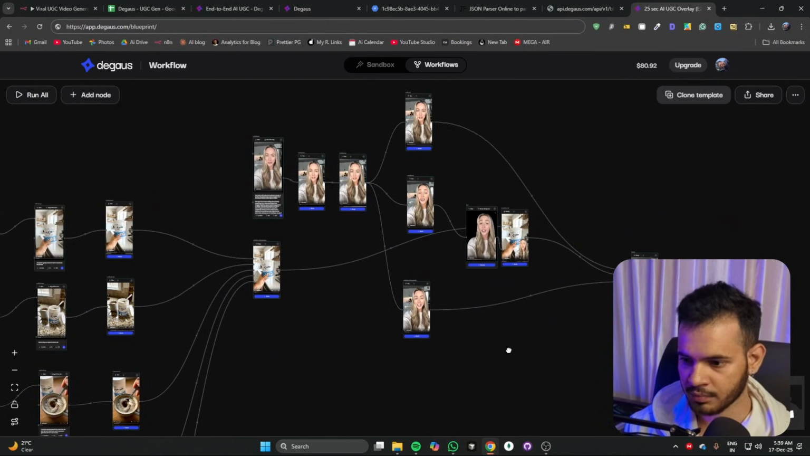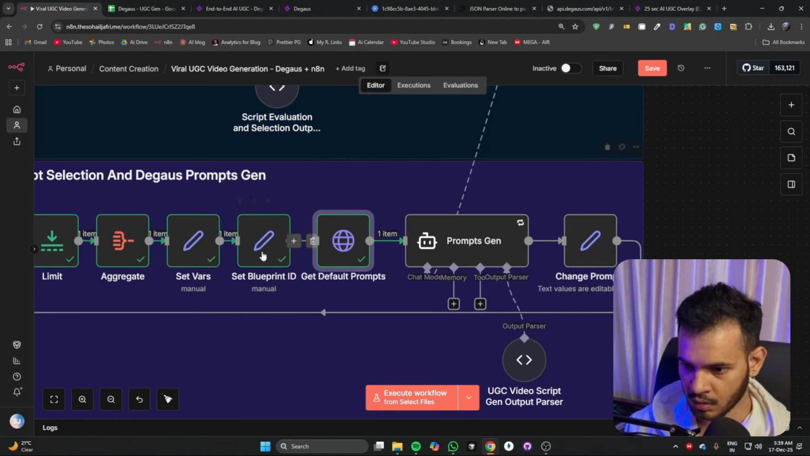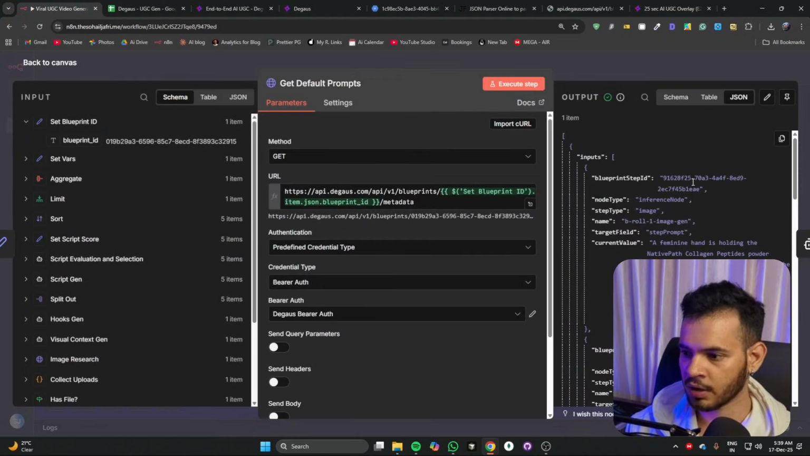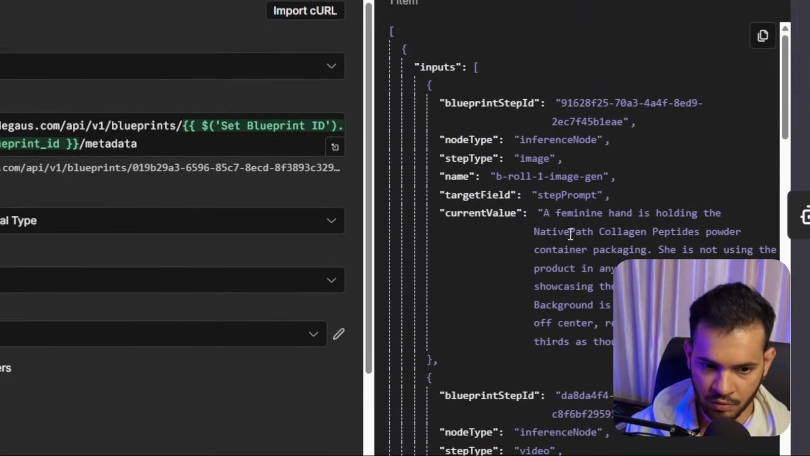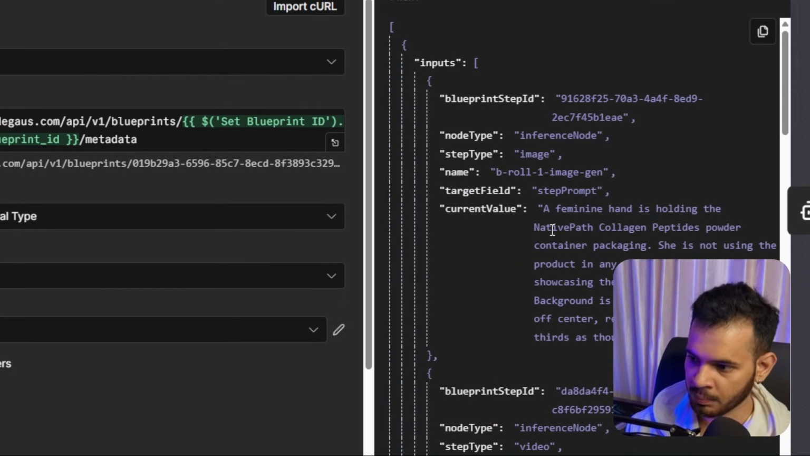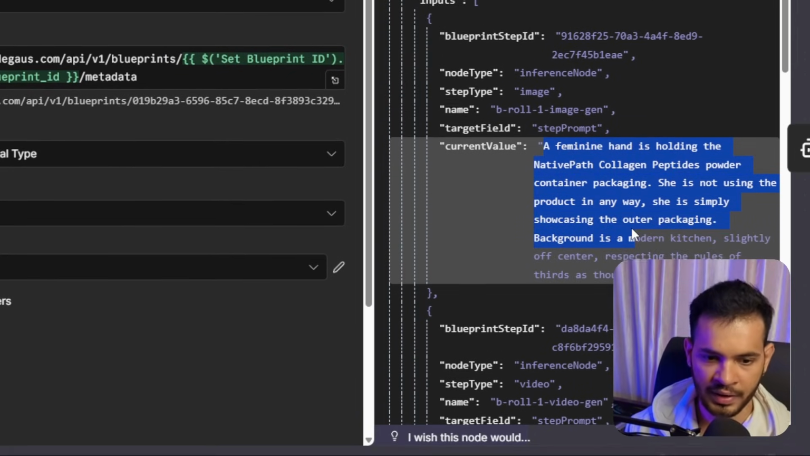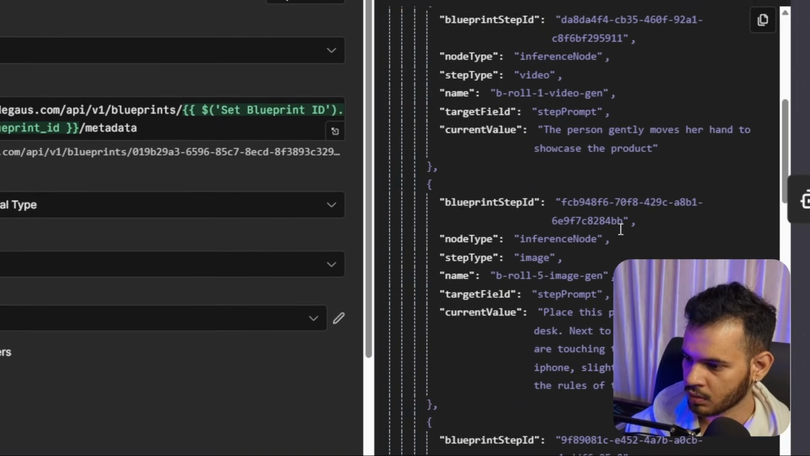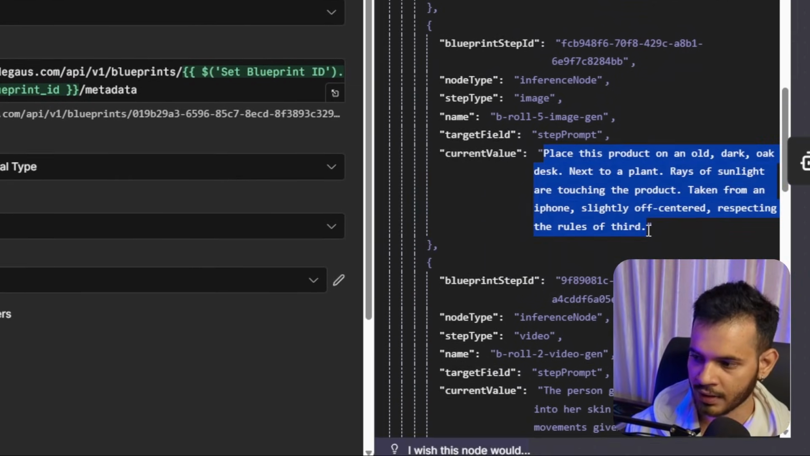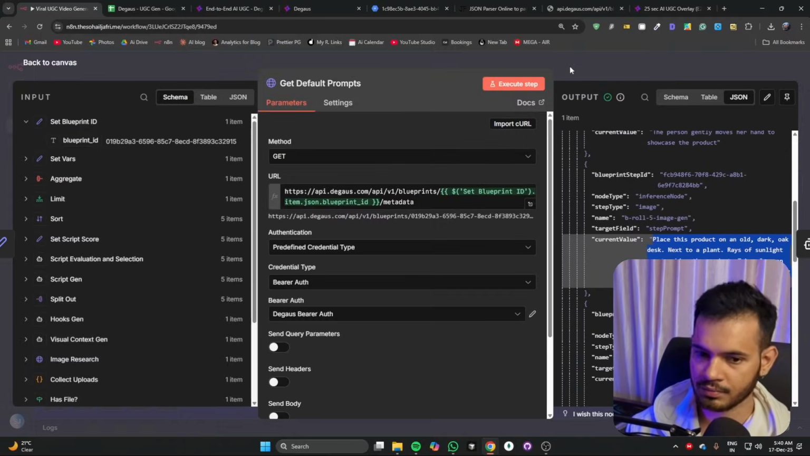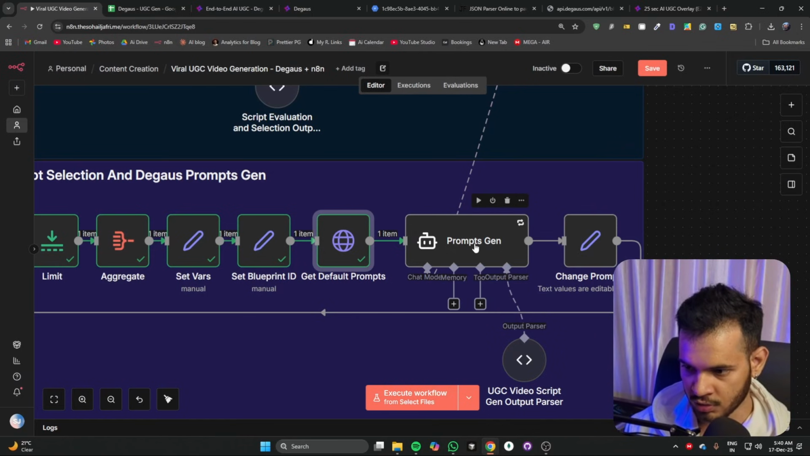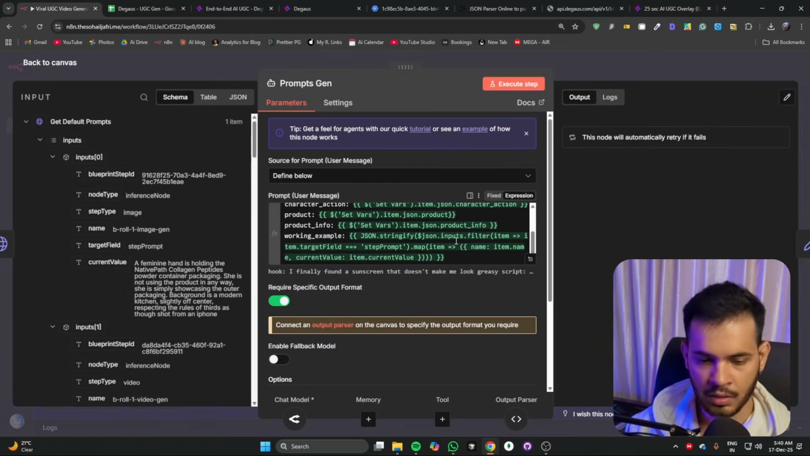So this is the blueprint, and when I hit this particular HTTP call, it got back the inputs that I need to provide, basically. So if you can see here, there is a node name, b-roll 1 image gen, and it's a step node. Step is prompt. I need to provide it a prompt, and the current value is something like this, and I have to update this if I want to automate. And there are a few other prompts that I can change. Now this agent is responsible for generating the prompts for my workflow.